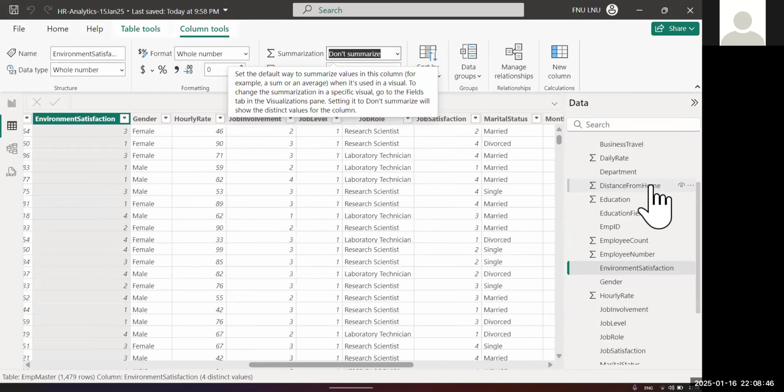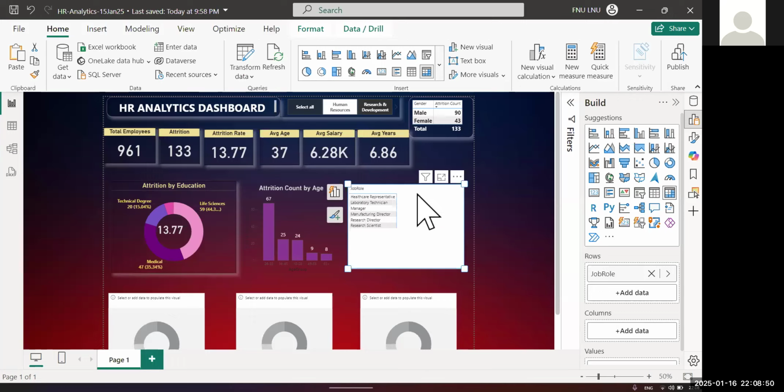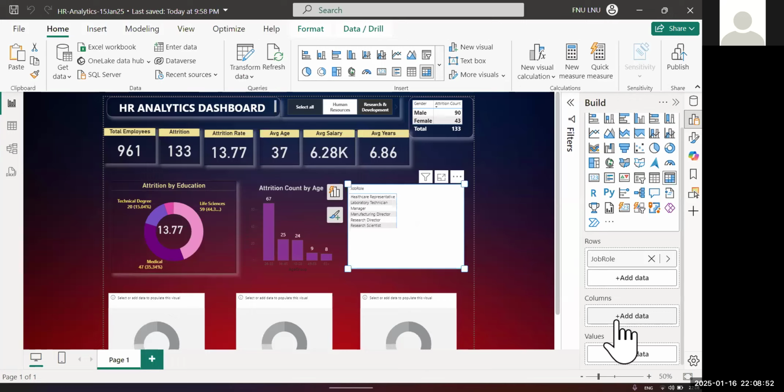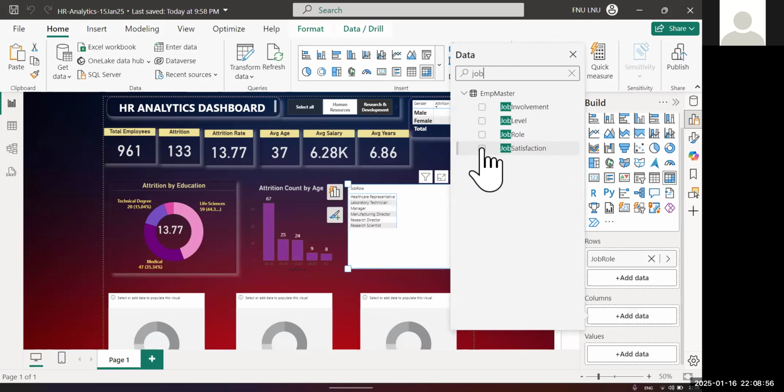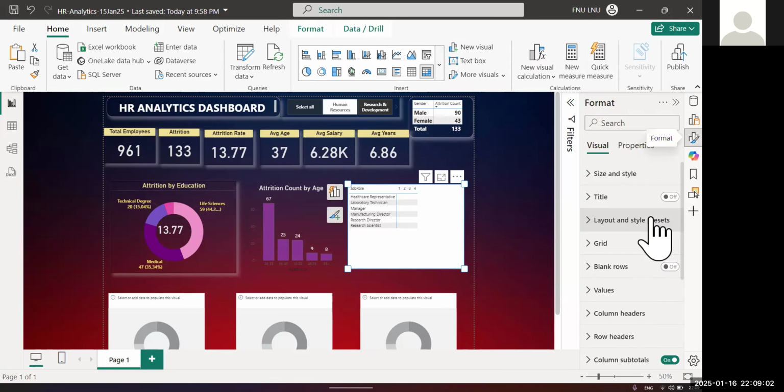Okay. So we have converted all this. Now what we will do is go to this and add the job satisfaction to the column. So now what it is going to do is, let me increase the font size a little.